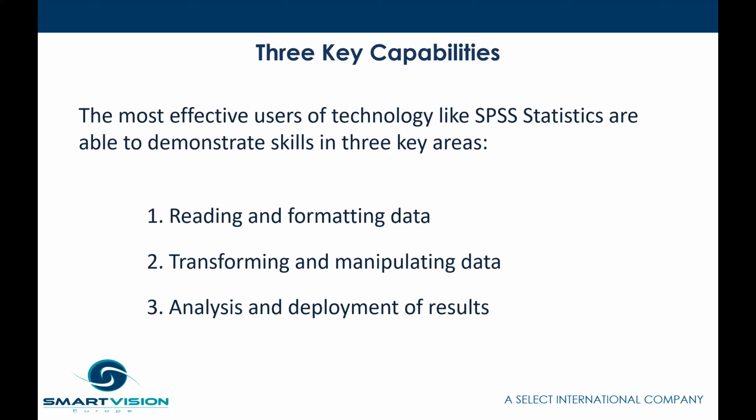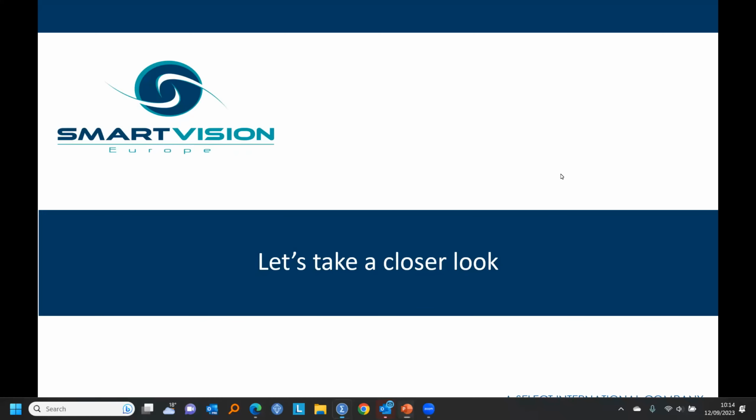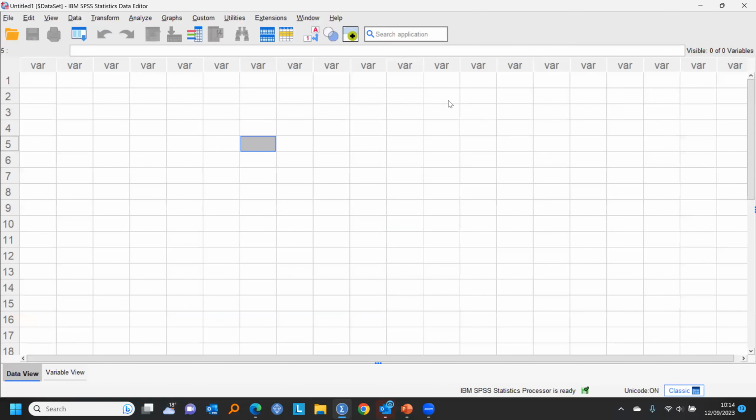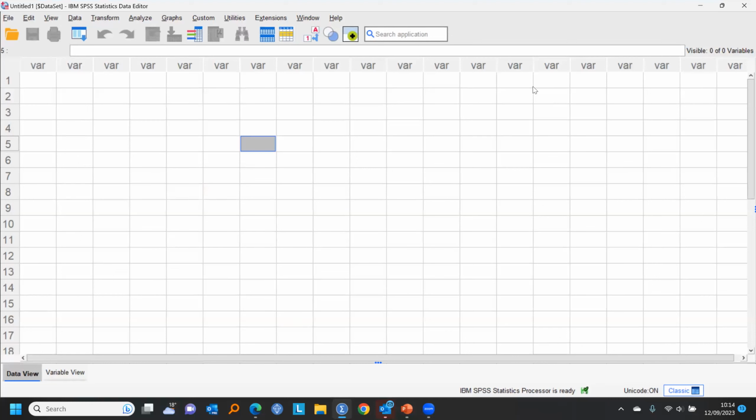So we would boil that down to 3 key areas where people who are good at SPSS Statistics or other types of packages can demonstrate skill. And those are the 3 areas that we're going to take a look at when we look at SPSS Statistics now. So let's just skip out to SPSS Statistics. This is what it looks like. If it looks a bit like Excel, that's kind of understandable, but it doesn't really help too much, because it's not like an Excel package at all. It's not like Microsoft Excel. It's completely different. I'm just going to move the taskbar out of the way here so I can see it.